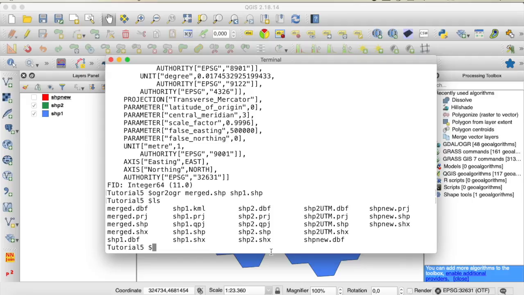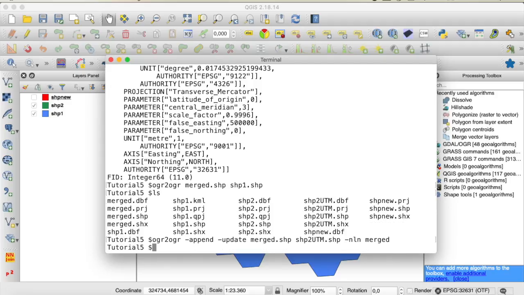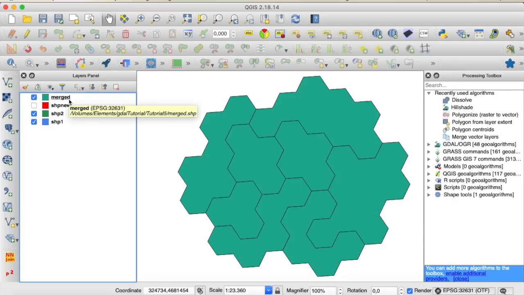Now to add our second shapefile to the shapefile merged, we will need to use OGR to OGR with the options append and update. The shapefile that we want to update is merged, and the shapefile that we want to append is shape2 UTM. And let's assign a new layer name and call that merged as well. And now if I load this merged shapefile to QGIS, you can see it now contains polygons both from our first and our second shapefile.